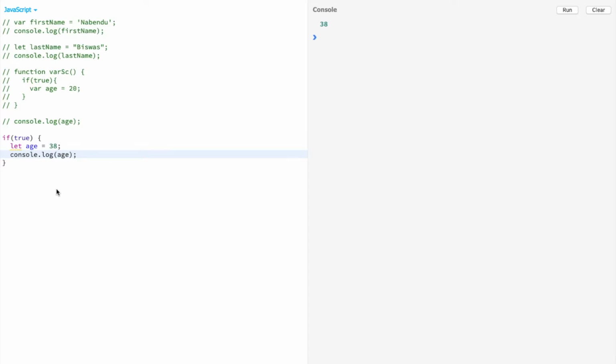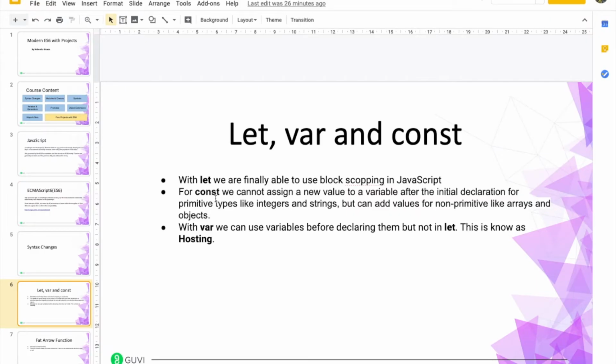With let, the ECMA committee released one more thing which is known as const. So what is const? With const, we cannot assign new values to a variable after the initial declaration, because it is a constant. But that is only valid for primitive types like integers and strings, and not for non-primitives like arrays and objects. We'll see the difference soon. It's better to show it in JSBin.